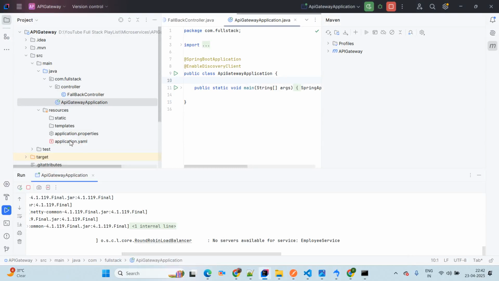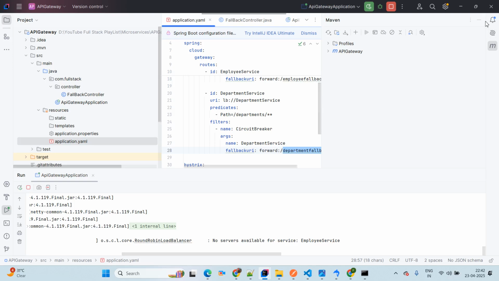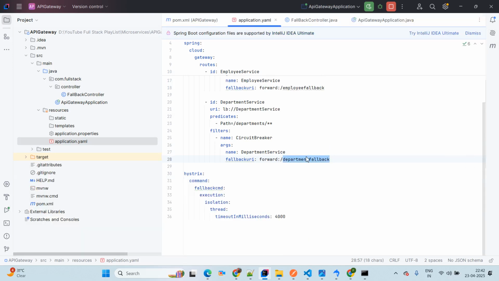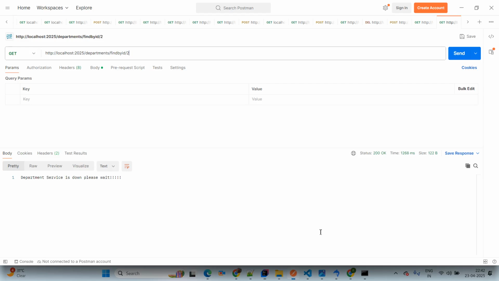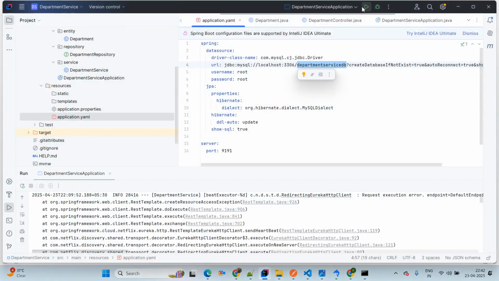If you are checking, see, in the application.yaml file in the API Gateway, which mechanism have we implemented? The fallback mechanism. See, now the department fallback gets called. It means when a fault tolerance issue comes, that time we have implemented the fallback controller, right? Then it goes to department fallback and prints the message "department service is down, please wait." Again I am hitting, it's just showing the same message. And we'll come up with the department service and start it.